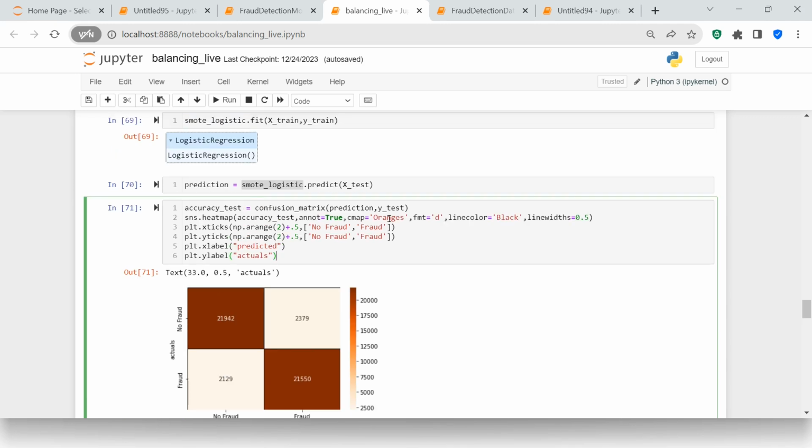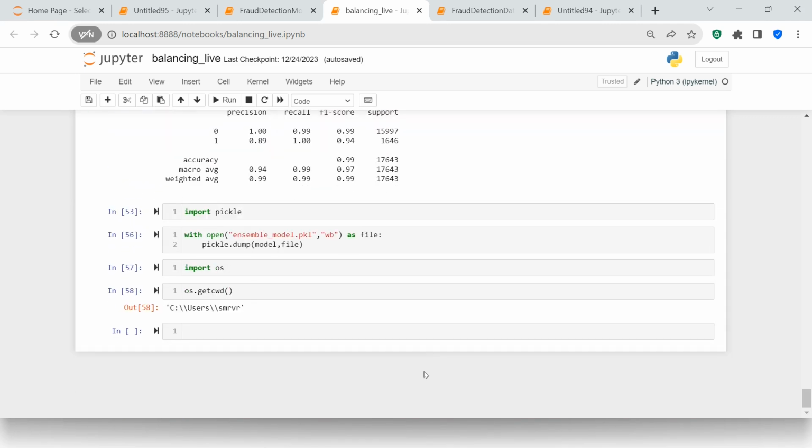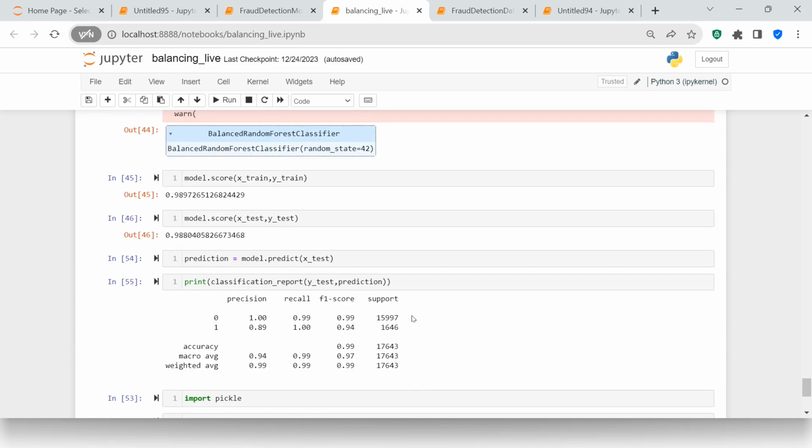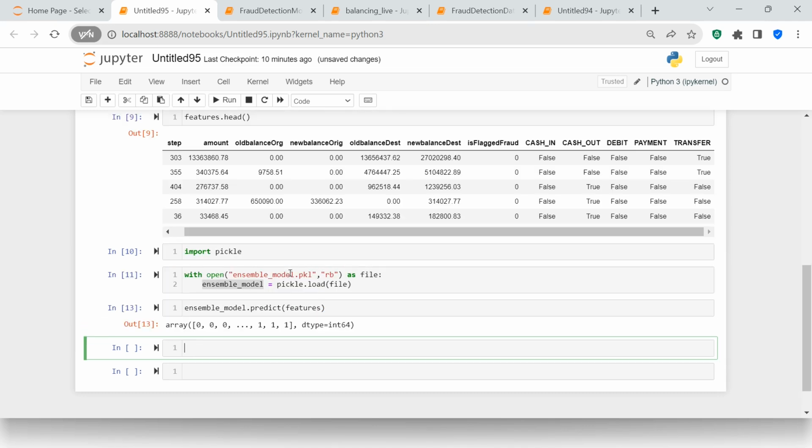That object is not callable. Why is that object not callable? That we need to figure out. Alright, it is not callable because I am simply saying model, right? So I need to tell it what exactly I'm looking for. So I'm looking for prediction. So let me just do this.